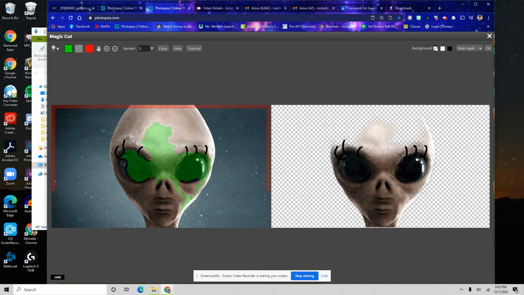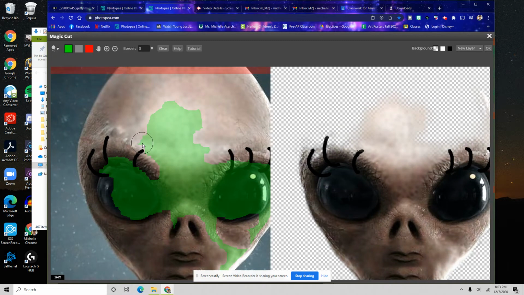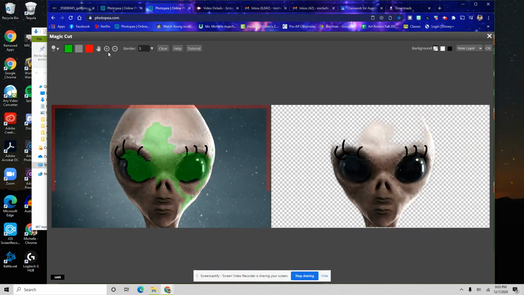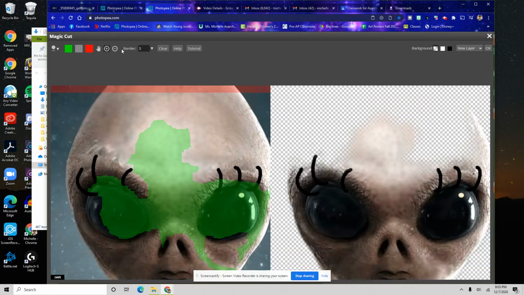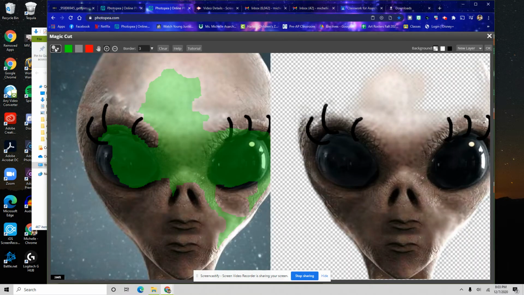First thing, like we said in the do now, the green is the area that is the foreground. That is Steve the alien. The red is the background that we want to get rid of. The gray is if you need an eraser. If you need to zoom in or out, you can scroll with your mouse pad, or click the plus sign to zoom in and the minus sign to zoom out. You can click on the little brush up here to make its size bigger or smaller. You guys are pretty comfortable with that by now.